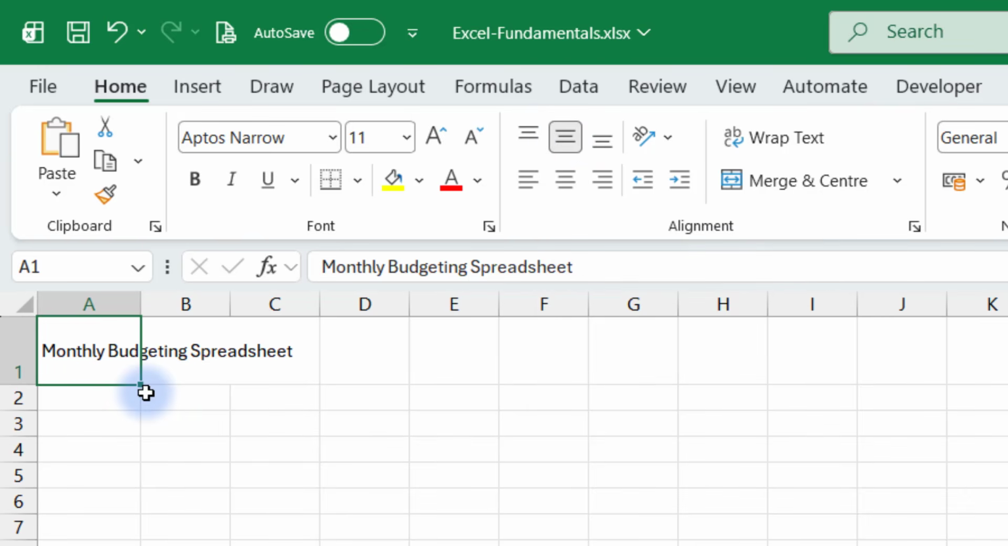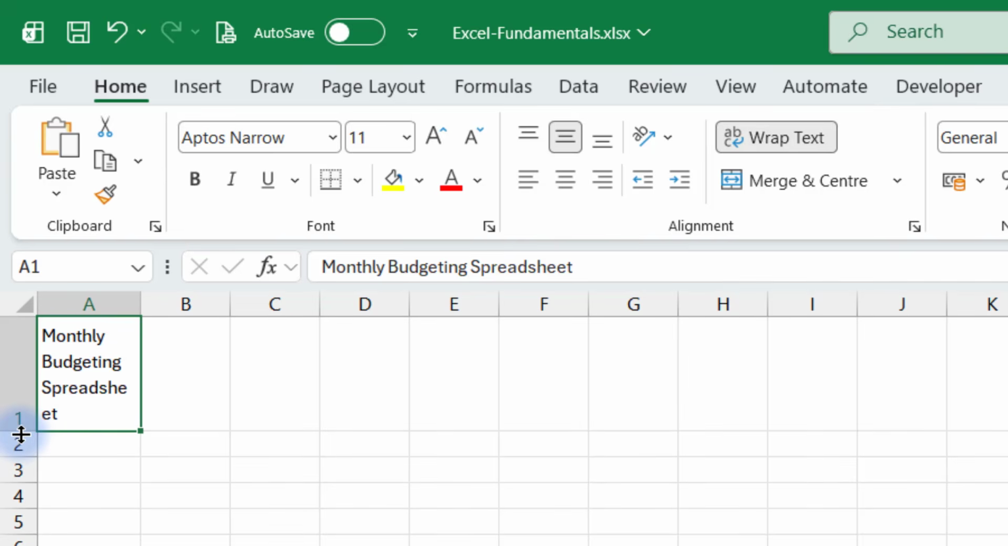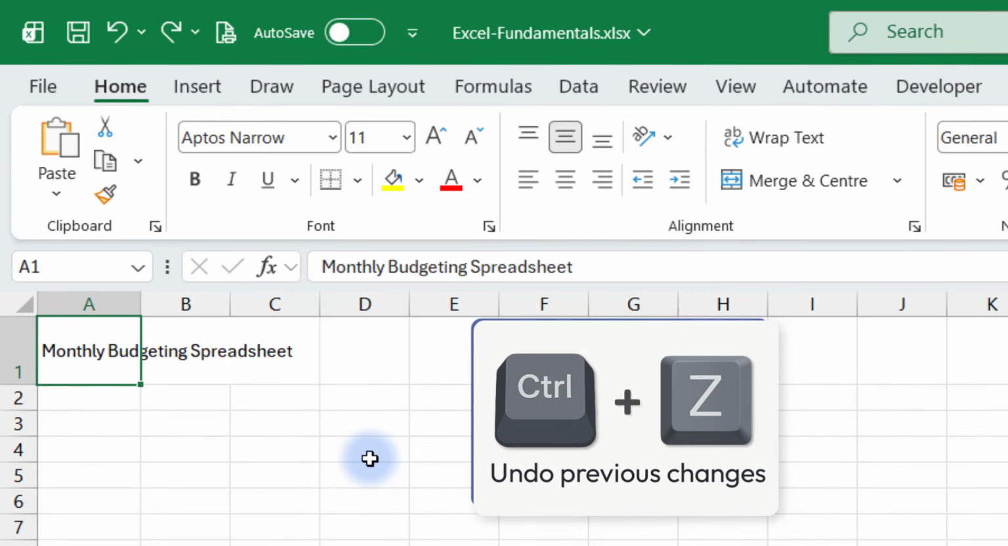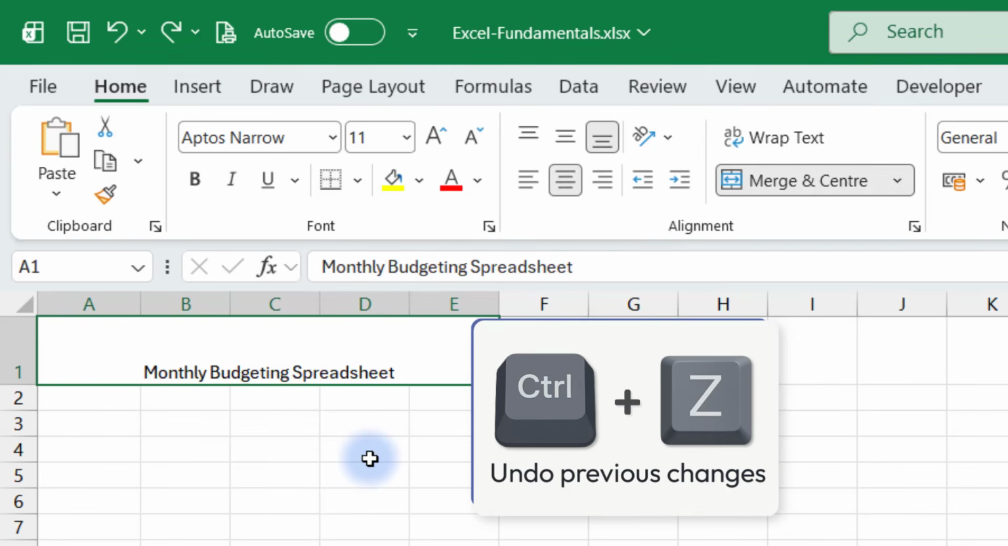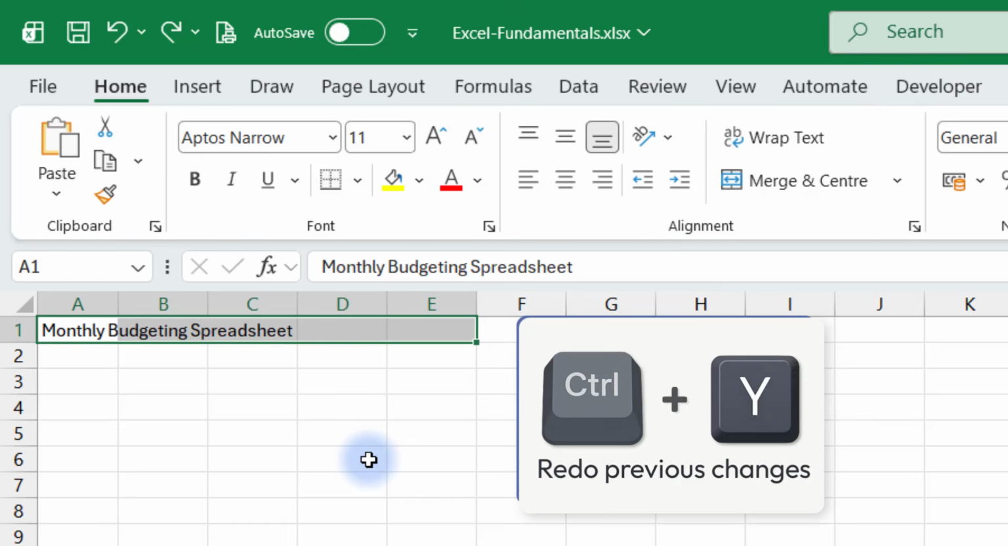Another option is wrap text. Rather than increasing the column width, wrap text displays the content on multiple lines within the same cell. Let me increase the row size a bit more so that we can see our text properly. You can see our text has wrapped within the cell now in multiple lines. Let me undo those changes using the Ctrl Z shortcut keys and return to our original title. To redo previous steps, we can also use Ctrl Y.